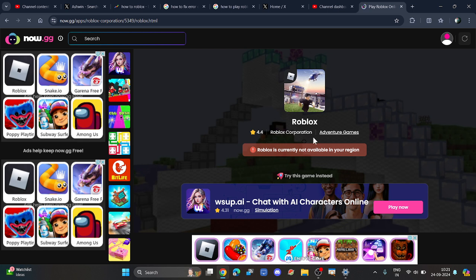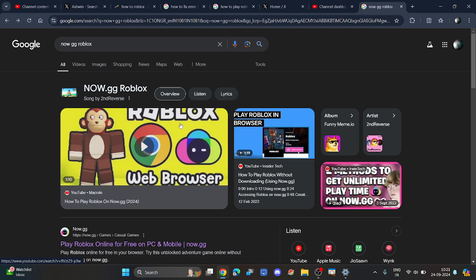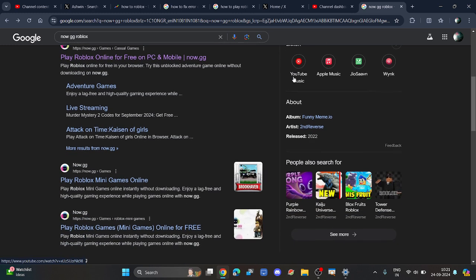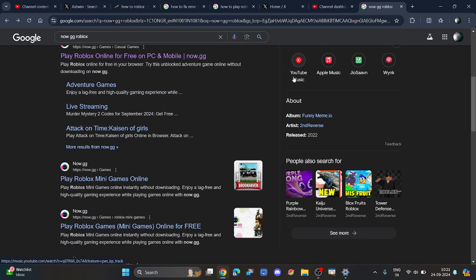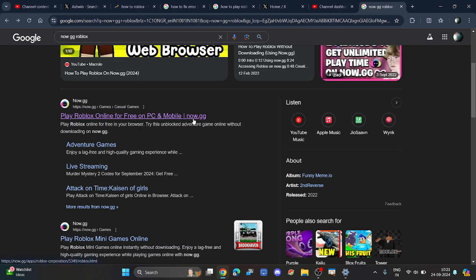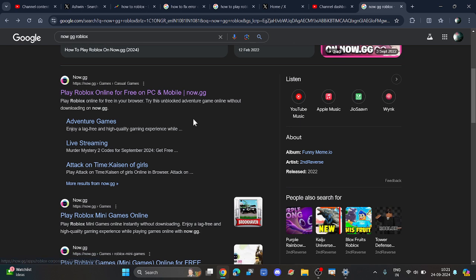So that's the only way to do that, and that's how you can play Roblox on a school Chromebook. That's the only way, because Chromebook has some restrictions for not playing games. So this thing allows you to play games, so it's just for the fun.